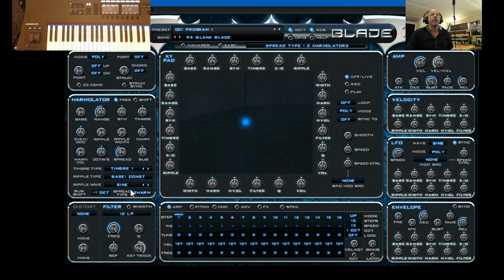And with the spread type, 3 Harmalators, essentially 1 oscillator or Harmalator stays in the middle and the other 2 do spread up and down in pitch. So it really depends on the type of sound you're seeking. Of course, Blade is a bit older, so in that time we had to watch out a bit with the CPU usage. So we added this option that you can also have 3 Harmalators or 3 oscillators, or 2 Harmalators or 2 oscillators.